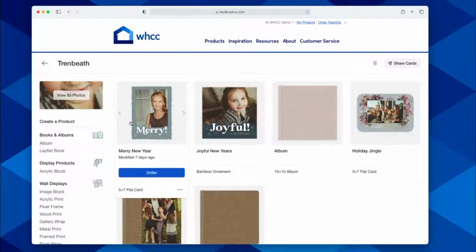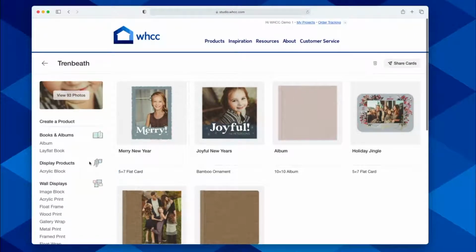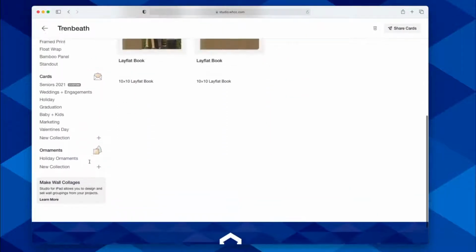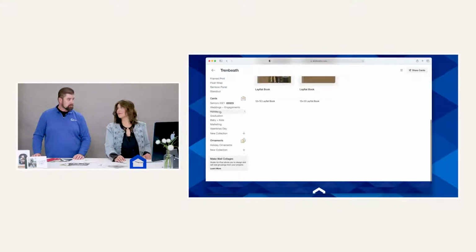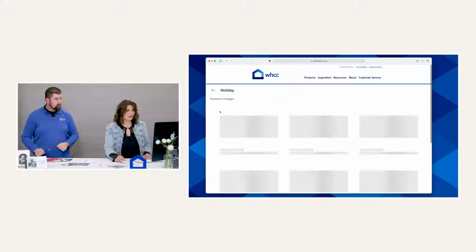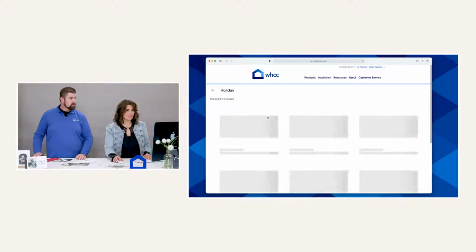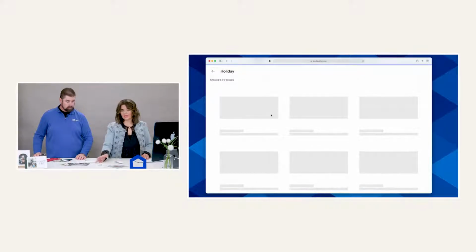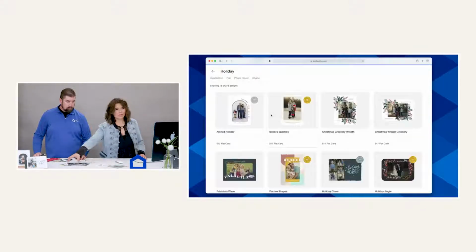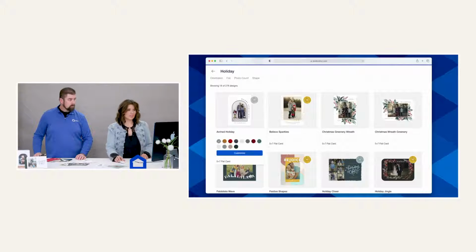I have a project started here with the family that I have. As you can see, I already started a card here, but I'll go ahead and do one from scratch just so you can see. Perfect. We'll go ahead and do a holiday one since it is holiday time. It's simple like this. I can click into the holiday card grid, and it will pull up a lot of these cards here that we see on the table. And I'll go ahead and just start.